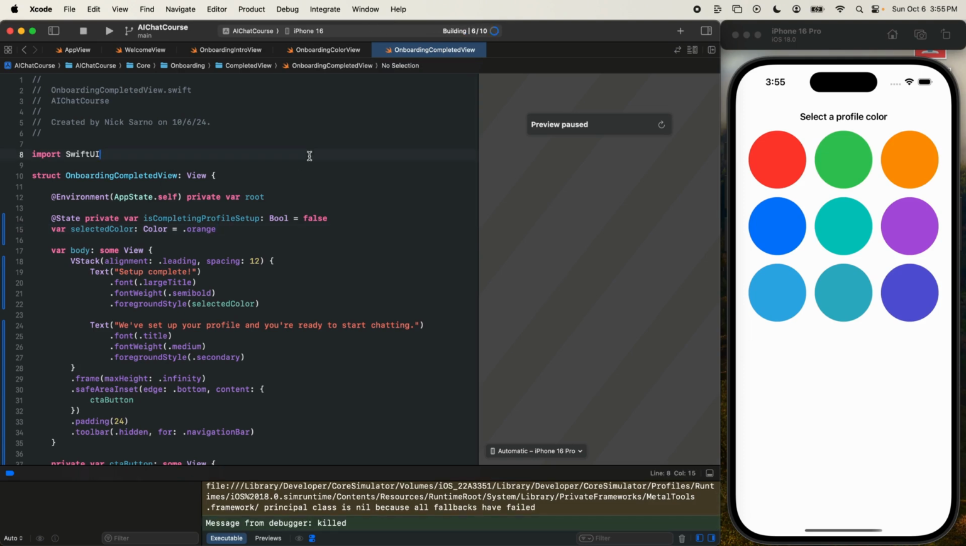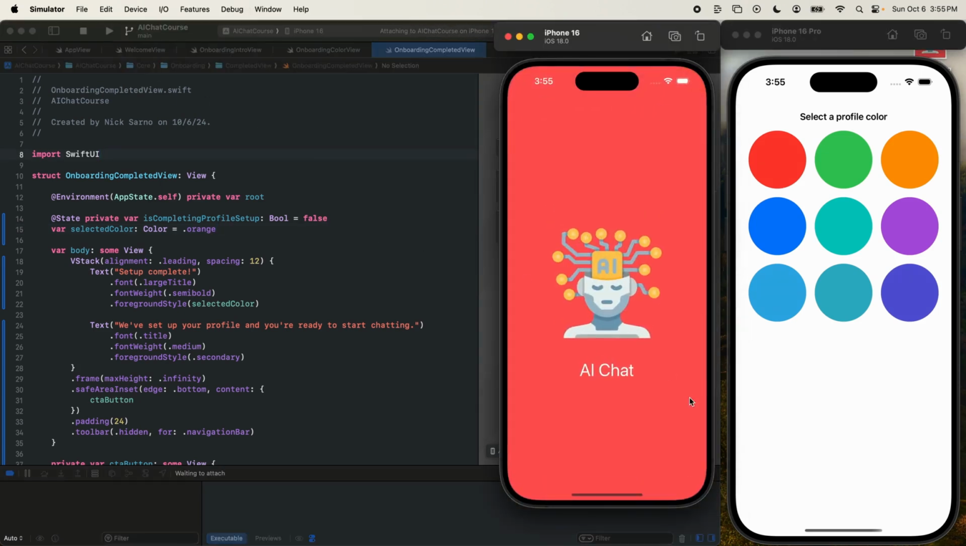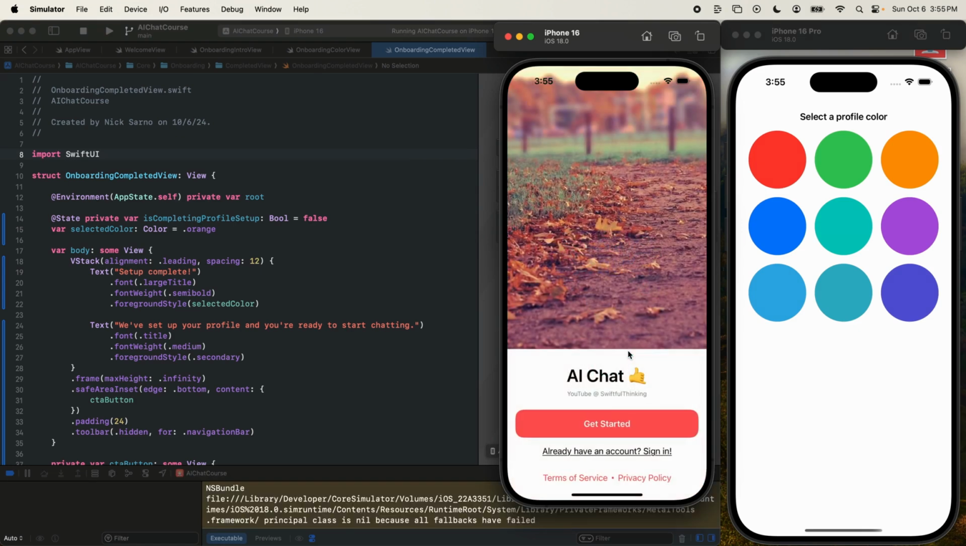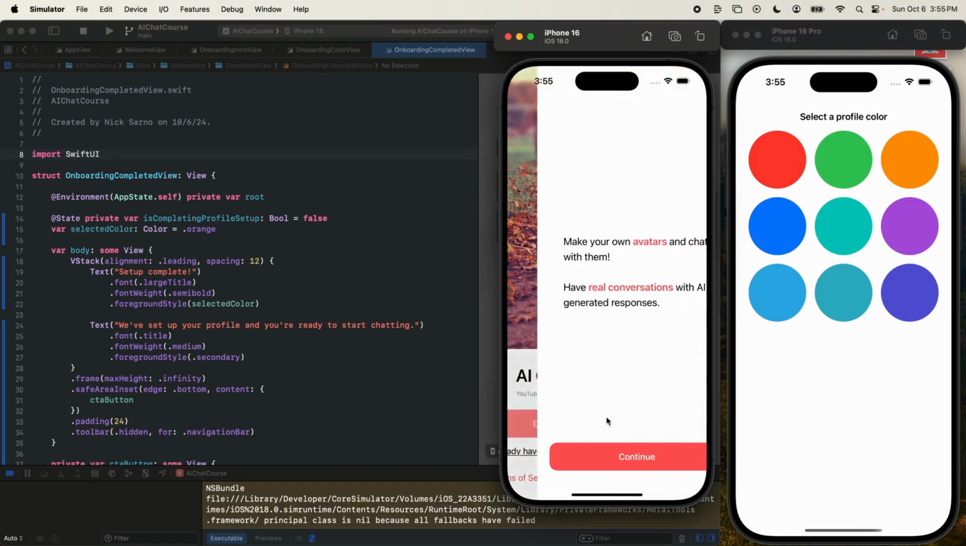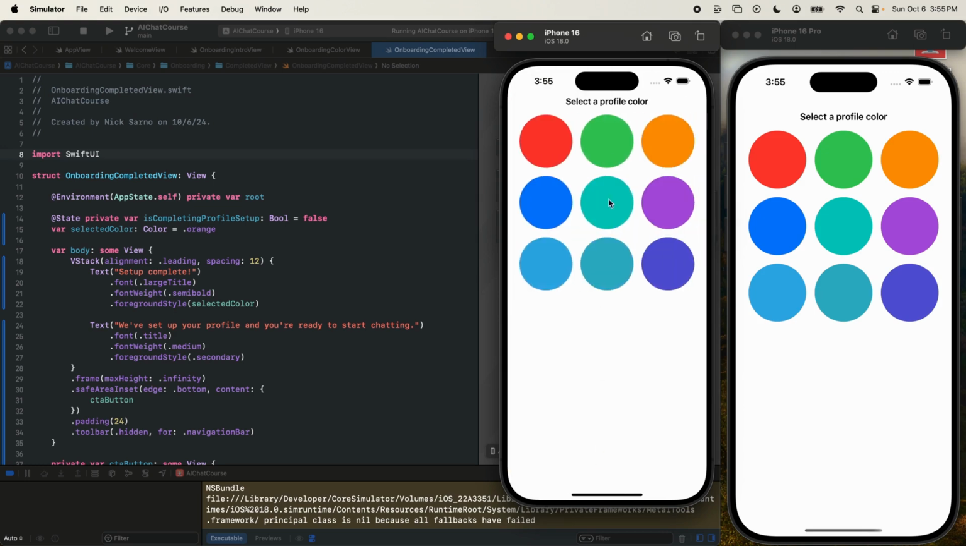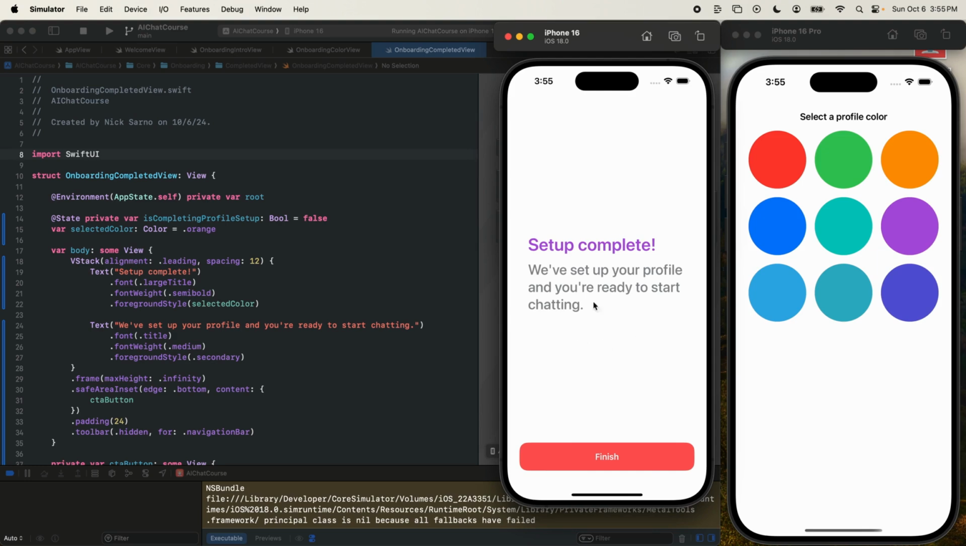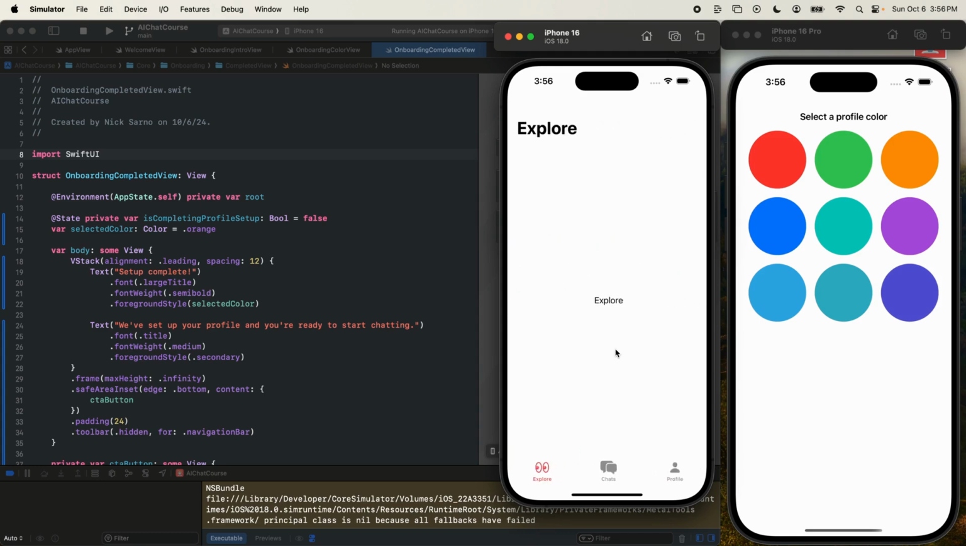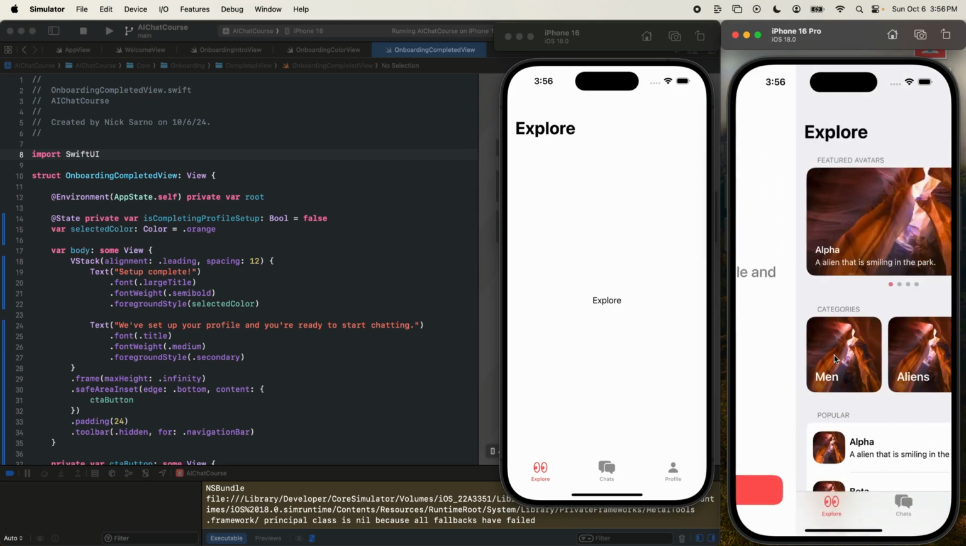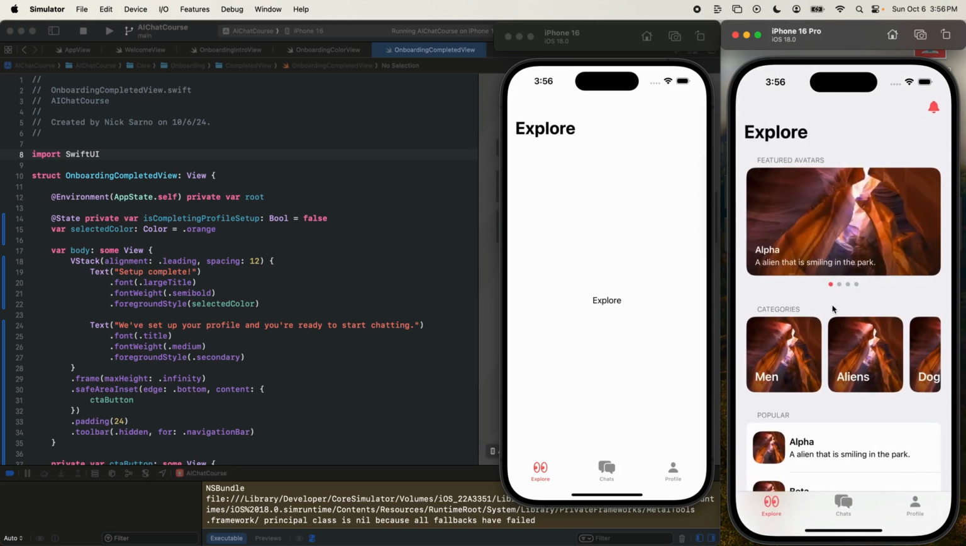I'm going to Command R to build and run. Check it one more time. AI chat app is starting to come together now. Let's get started. Let's go in. Let's select a color, maybe the purple color. Let's go to our onboarding complete. That looks great. And we'll finish. And it should move us into our application after 3 seconds. And voila. In the actual version of our app, it's going to look just like this. And then we're going to move into the actual Explore screen.